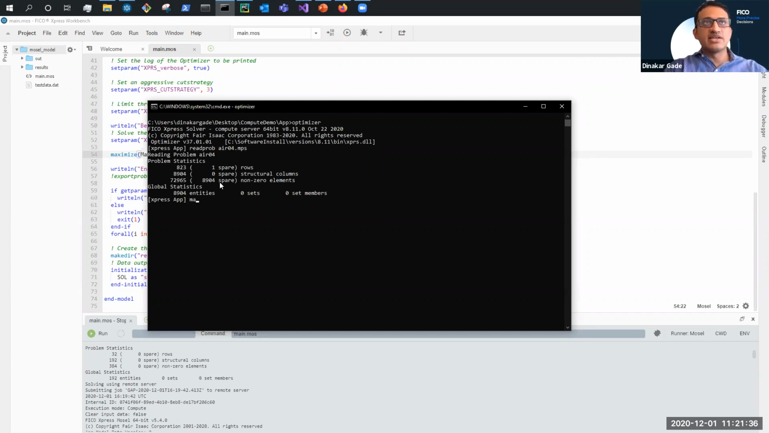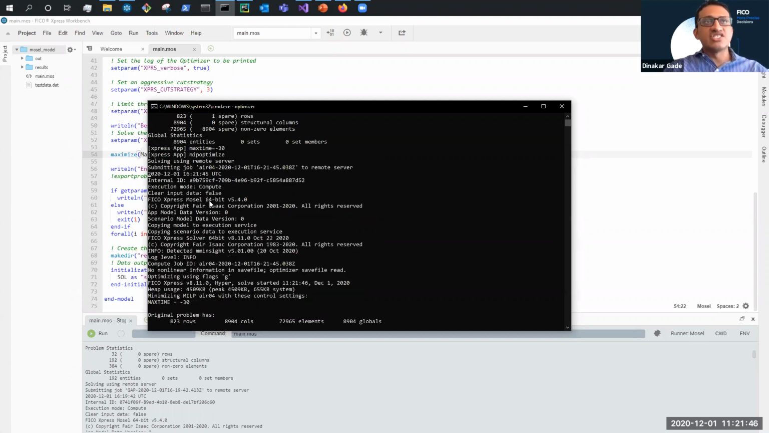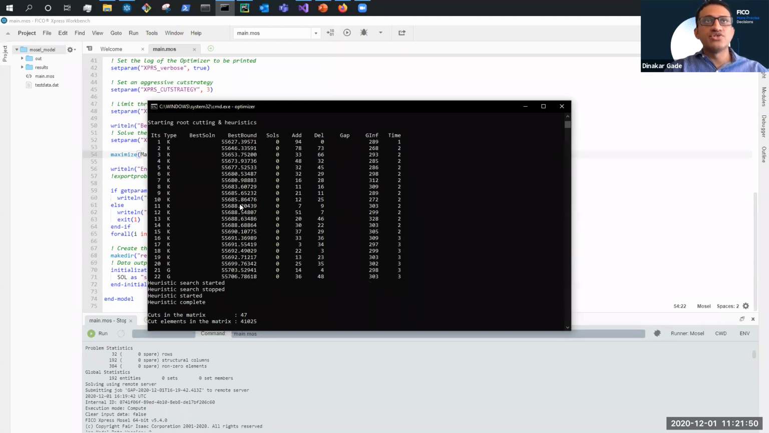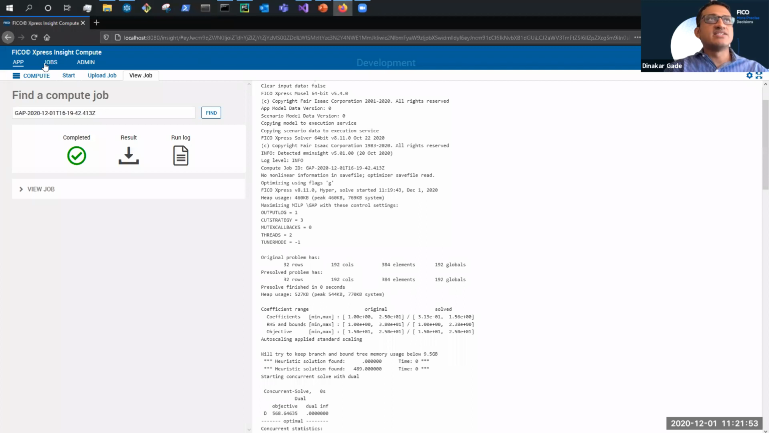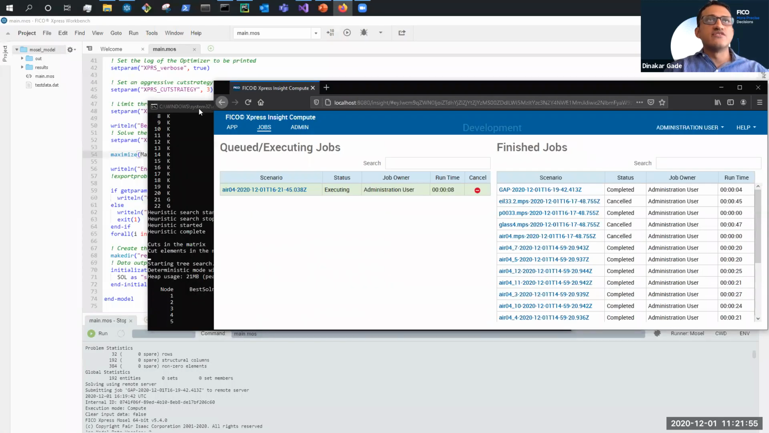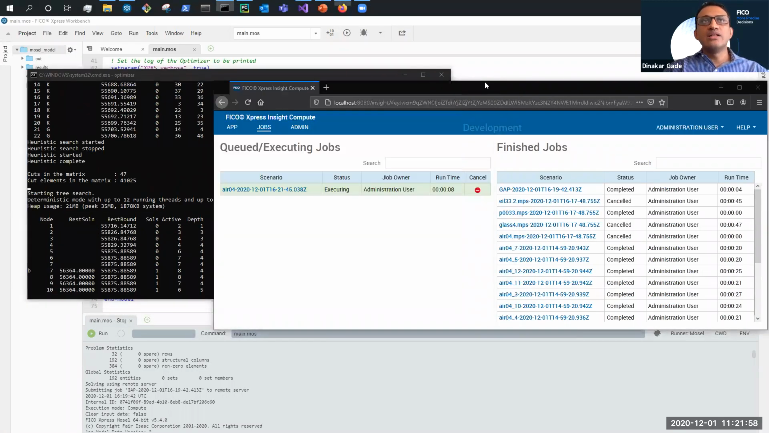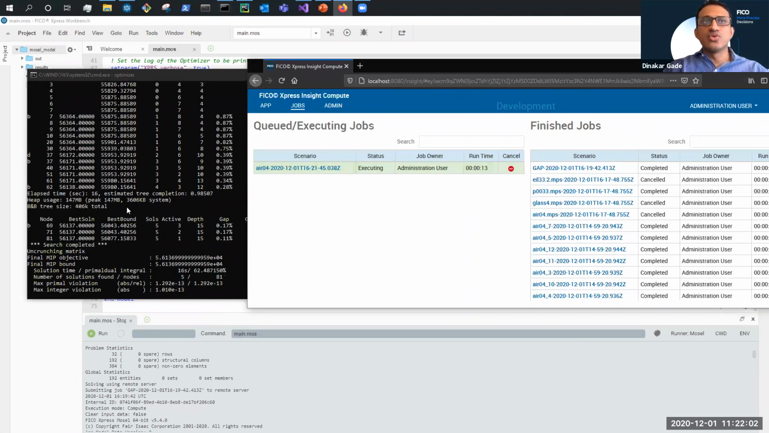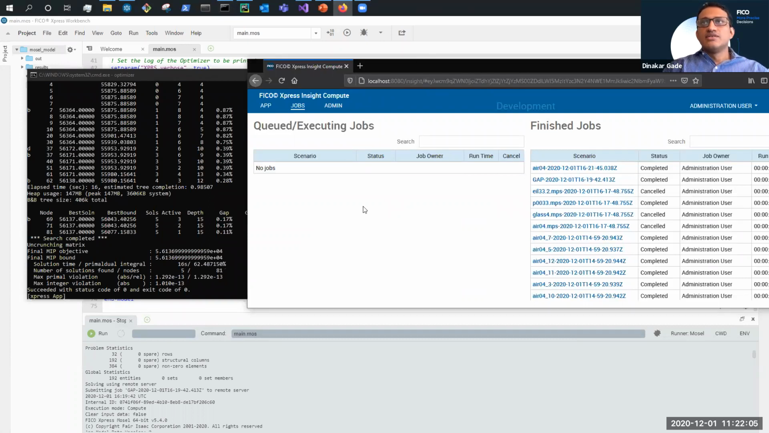I can set a control. So for example, I set my max time equals 30 seconds, and I solve. So as soon as I invoke a solve, which is MIP optimize, the problem has been sent off for remote execution. The problem is executing on the remote server. And while the problem is executing on the remote server, you see the log live on your local desktop. So once it's completed, it appears in the finished jobs section.